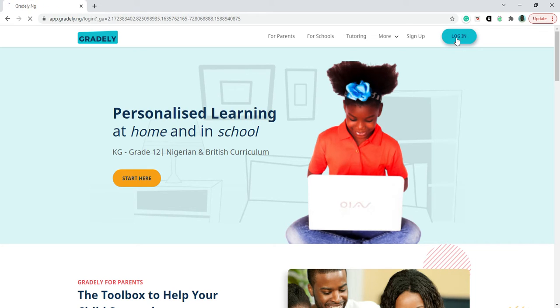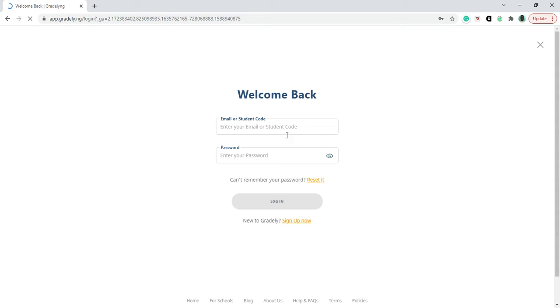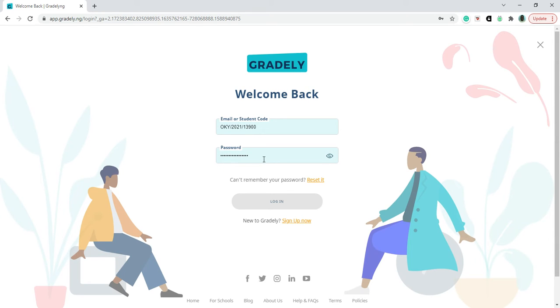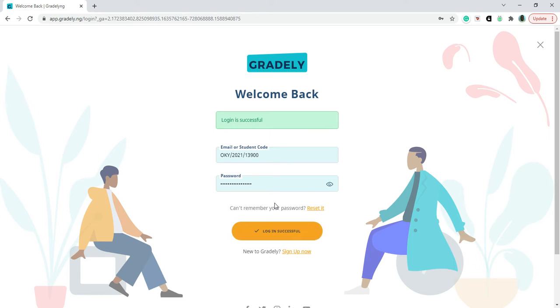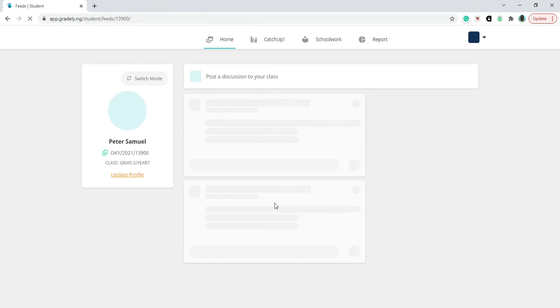Once the student clicks on login, the student can put in his student code and password. So this is my student code and password. Then I can click on login. Once I click on login, as a student, it takes me to my dashboard, my home page.